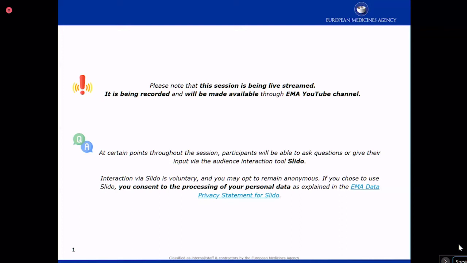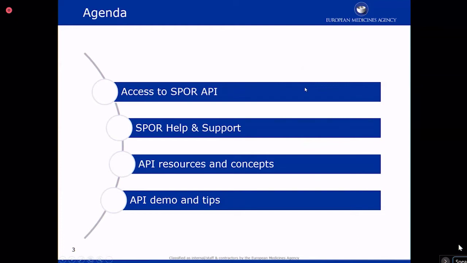So without further delay, these are the four main parts of the presentation. We'll start with the access to the SPOR API. This was presented also in our November webinar last year. However, we have received many questions and requests about access to the SPOR API since, which means that the information is still needed for you to understand how to use it and how to proceed in order to get the necessary access to the SPOR API.